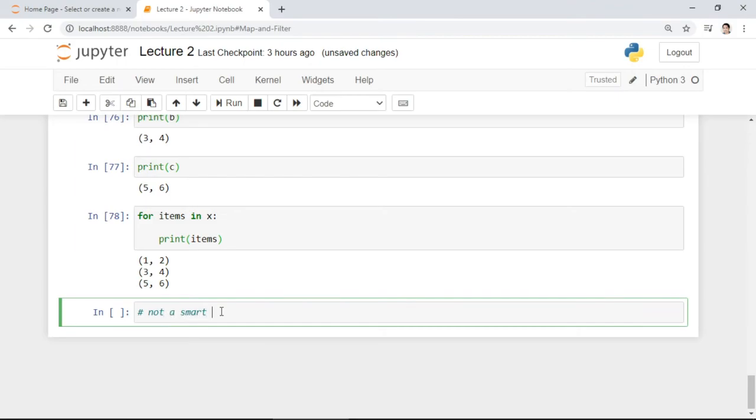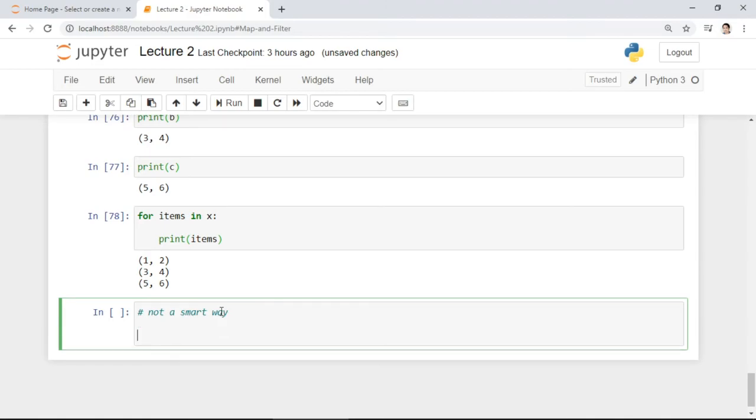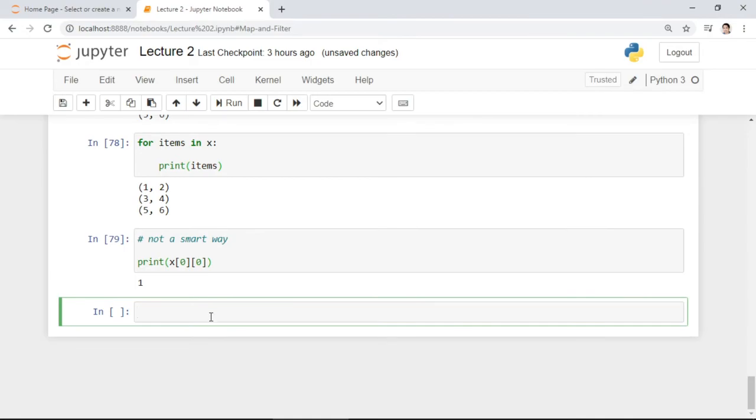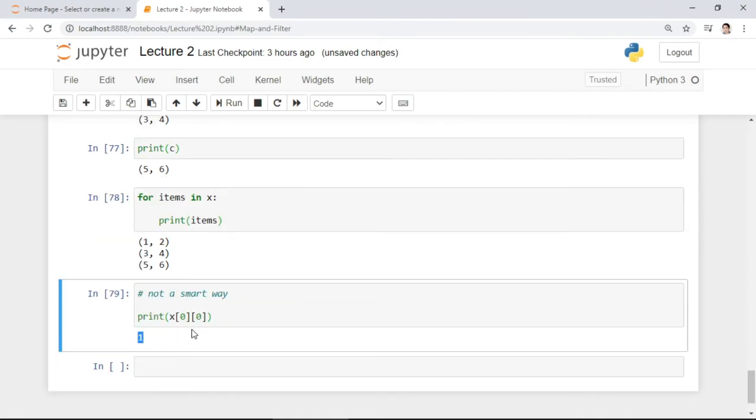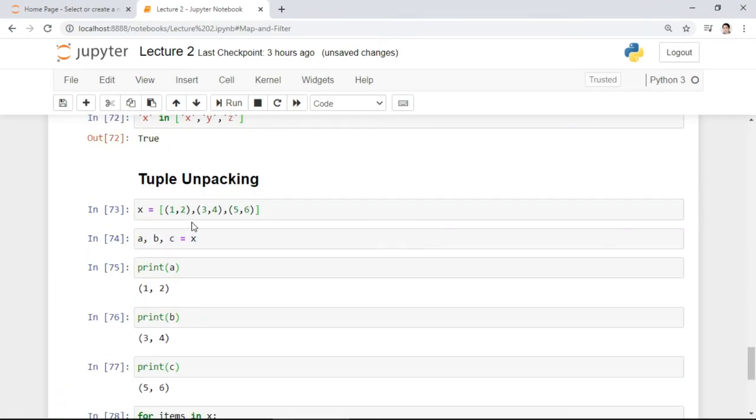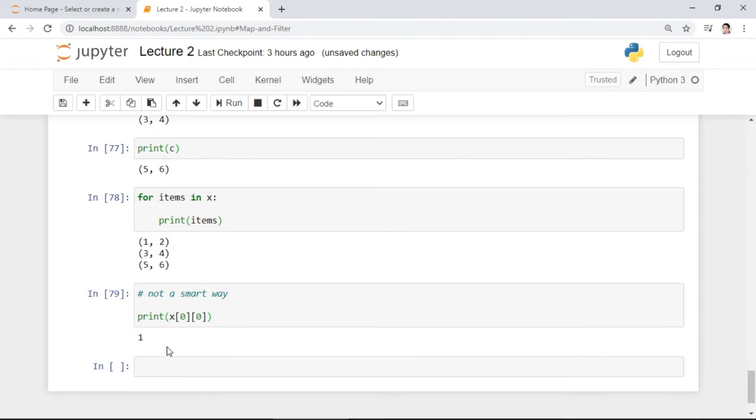If you don't know tuple unpacking, probably you will use this. So for example, print x[0][0]. What you want is to grab the value of 1. So with x[0][0], this one is index 0, then this one is item 0. So that's why we displayed 1 here.